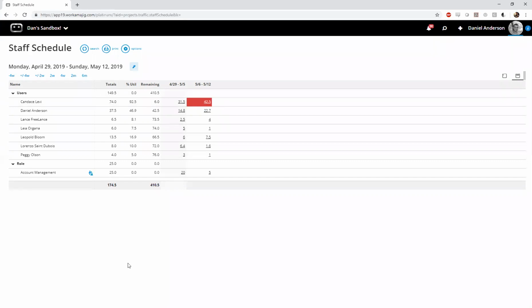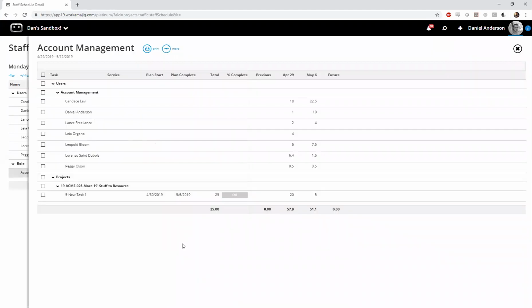That's a good question here from Holly. She's asking why the account management task that has 25 hours assigned only shows 20 hours for this week. And the reason for that is the plan start and complete date for this task. 4 of the days are in this current week here, and the other 5 are meant to finish on May 6th.